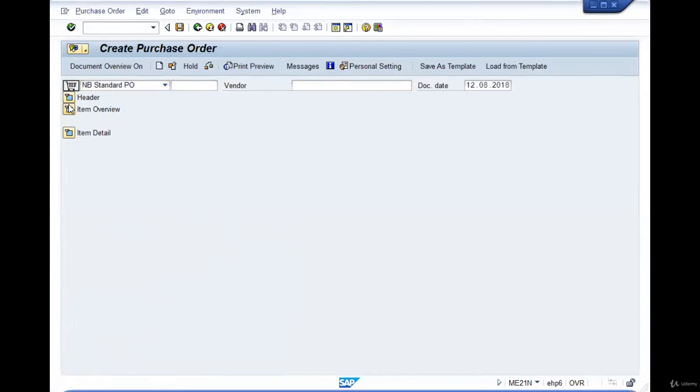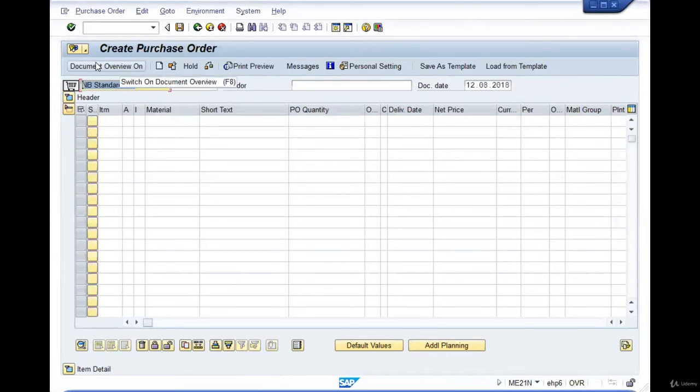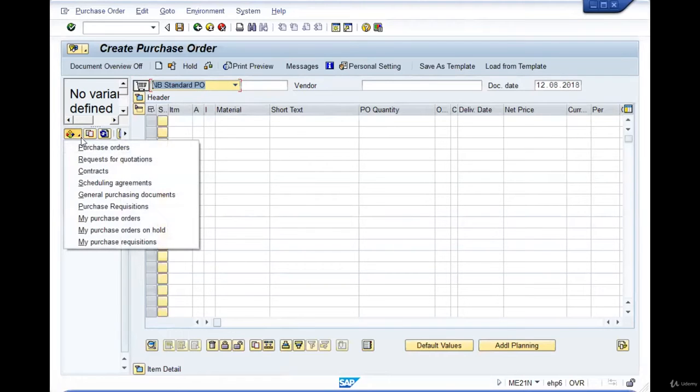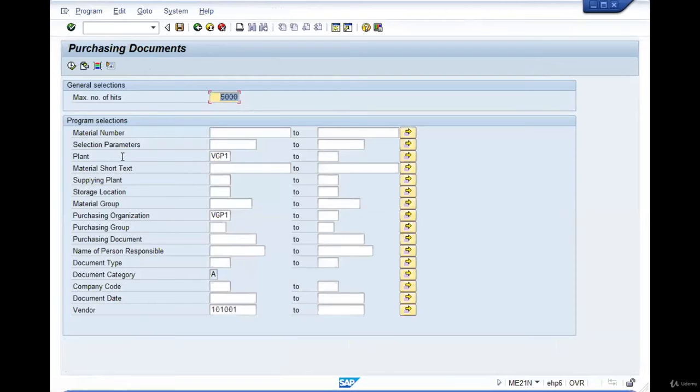To create a purchase order with reference, click on the document overview on button. Click on the selection variant button. Select the relevant option to create it with reference to a purchase requisition, RFQ, quotation, purchase order, or outline agreements. Since we have just maintained the quotations, let's take the reference to the quotation. Select request for quotation. Enter the criteria for pulling out the quotations. Since we have only 4 quotations for one purchasing organization, I'm just going to enter the purchasing organization.